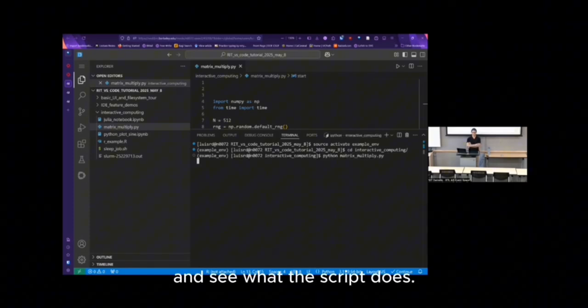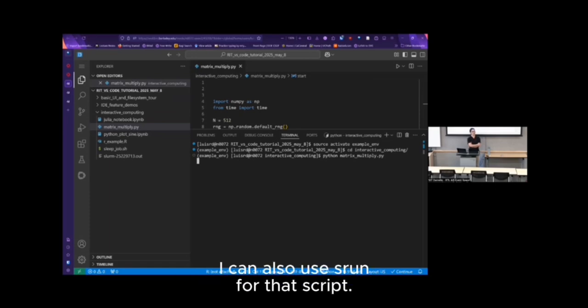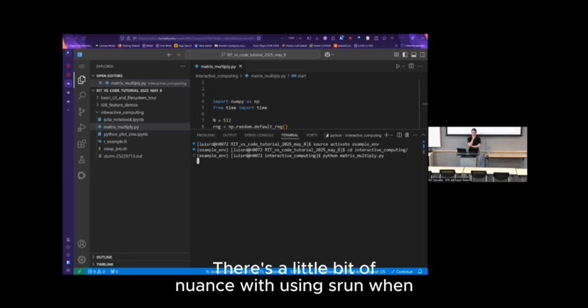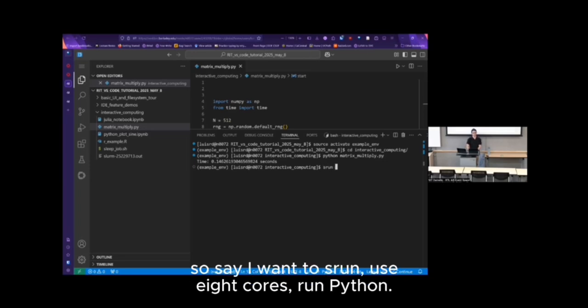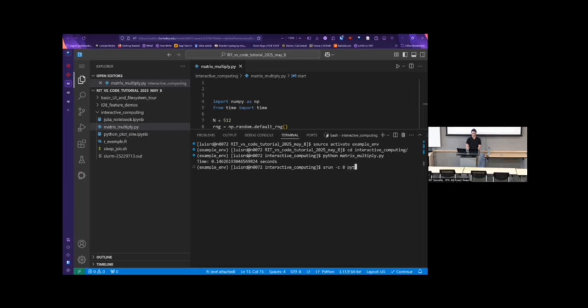And see what that script does. I can also use srun for that script, so it's kind of as if you are in a job. There's a little bit of nuance with using srun when you're on the compute node. Instead of just srunning, say I want to srun, use 8 cores, run Python.